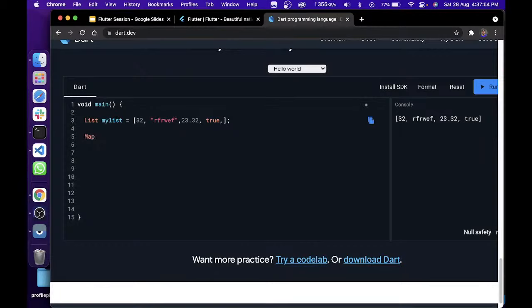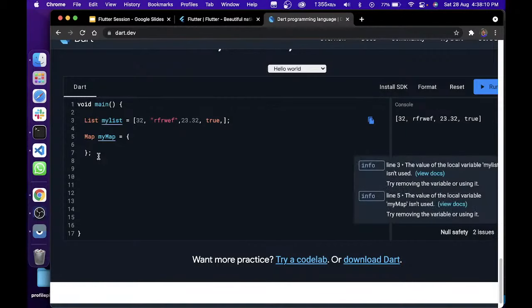Similar with the map, you can create a my map. Basically, list and map data structures are very important because they are very common and very useful while building mobile applications, right? In list you start with the square brackets, and in map you start with these angular brackets.